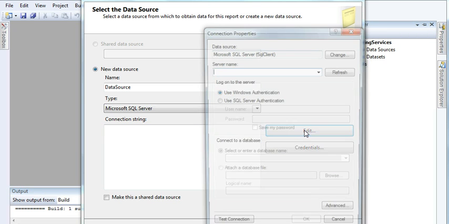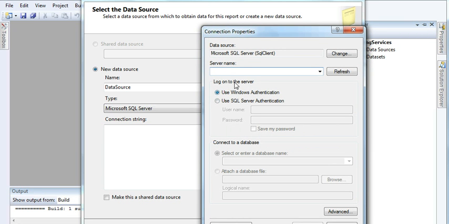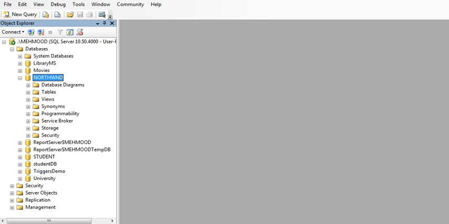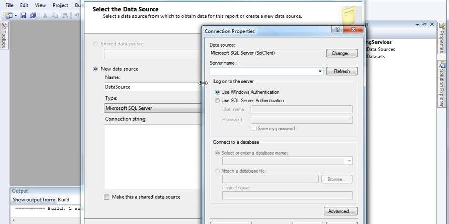Click on Edit. Here you can see we need to enter our SQL Server instance name. If you come to your Management Studio, here you will find your instance name. My instance name is dot backslash Mahmood. So that's what I'm going to enter here. Right now I haven't entered any name, that's why all these options are disabled. Once I enter my instance name, you can see these options now get enabled.